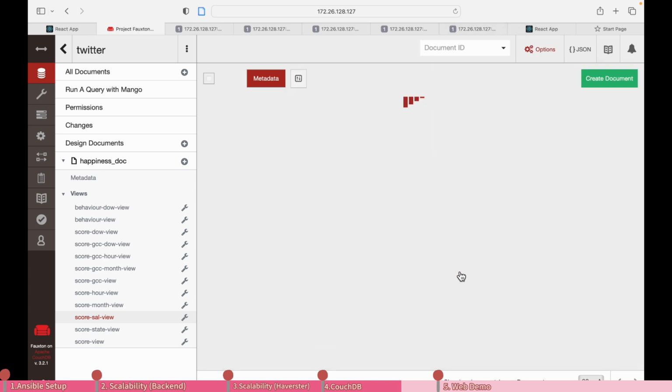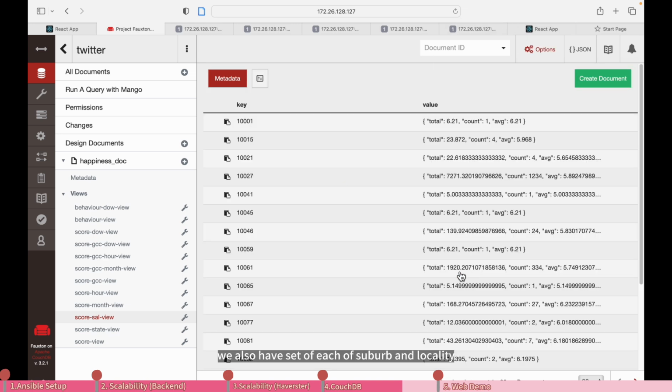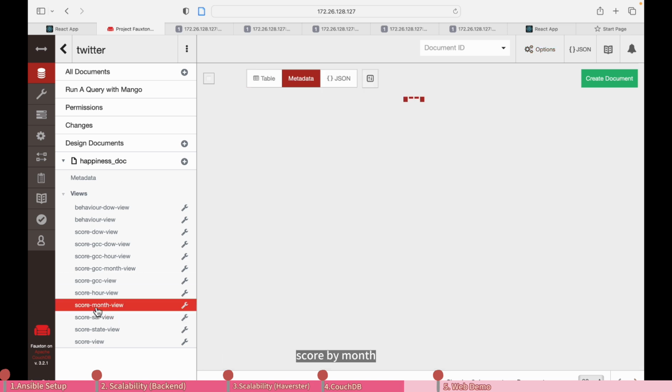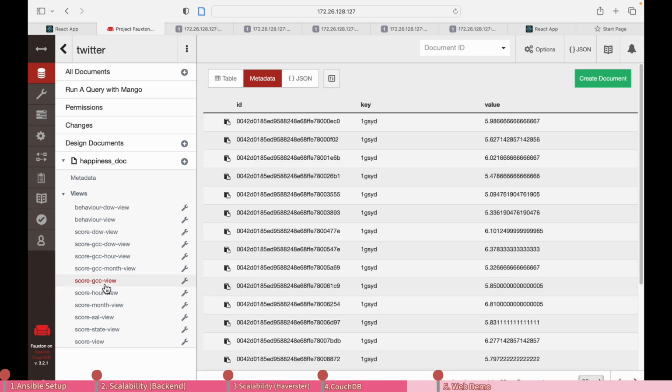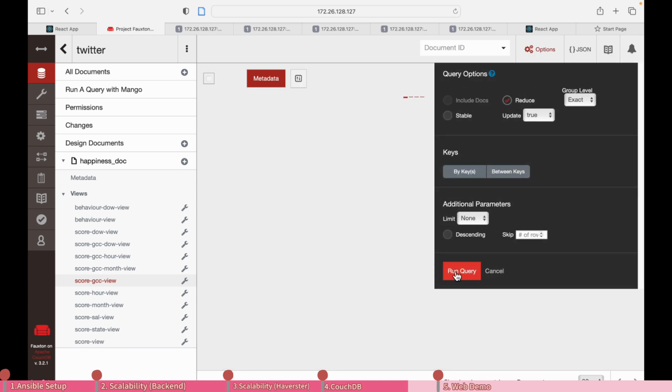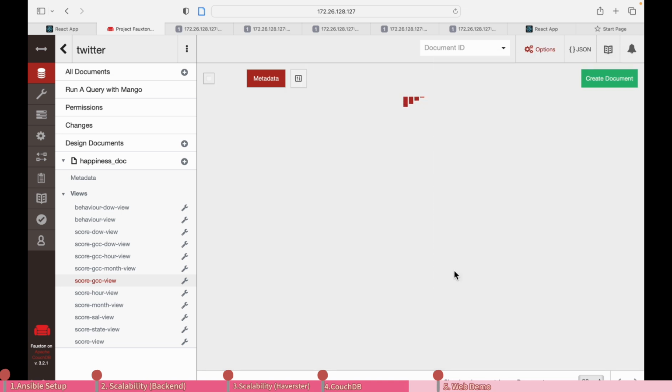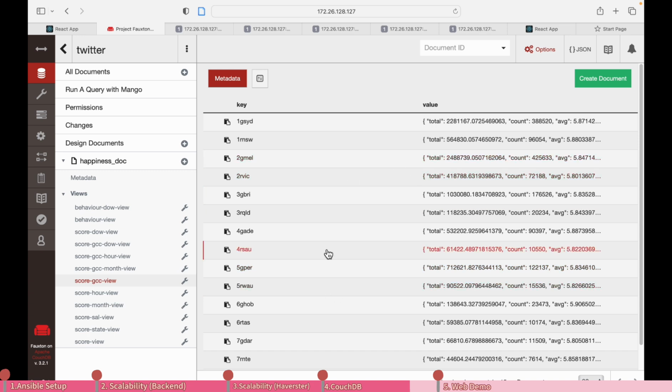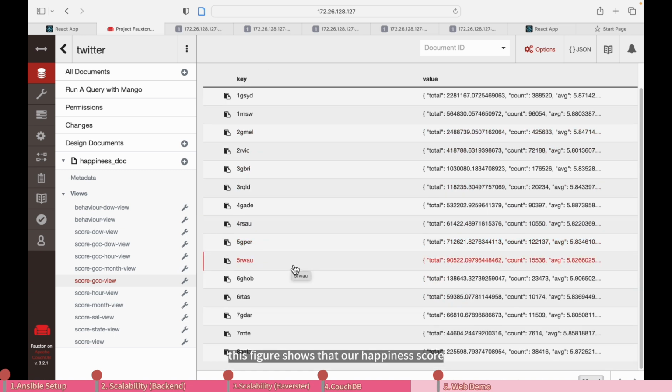Reduce. We also have a set of each of suburb and locality. Score by month and hour. We also have GCC. This figure shows the happiness score statistic by each of GCC.